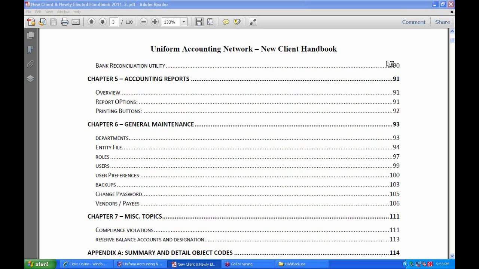This lesson is part 2 of chapter 6, general maintenance. And in this lesson we're going to cover backups, changing your password, and vendor payees.